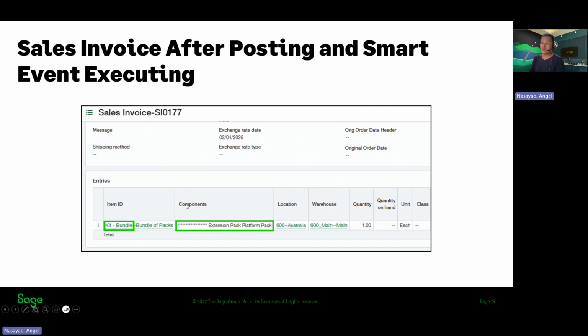So with the components field in the item record manually filled out, it is then copied by the smart event from the item record to the order entry transaction line, or order entry transaction detail. In this case, you can have this as a merge field that you can actually show under the item ID. So let's have a look at this example of the sales invoice PDF.